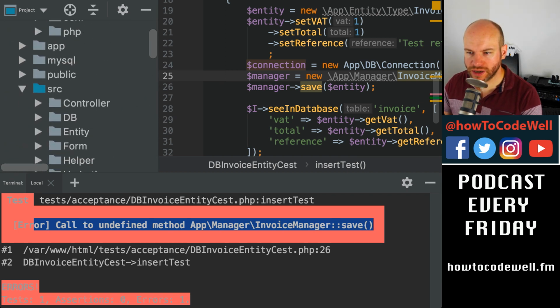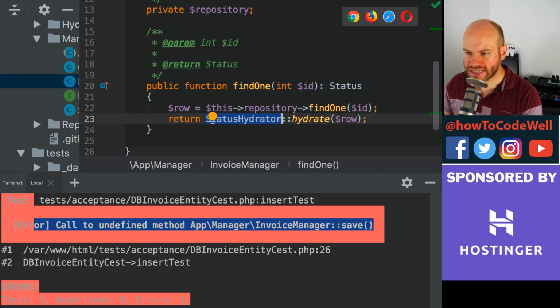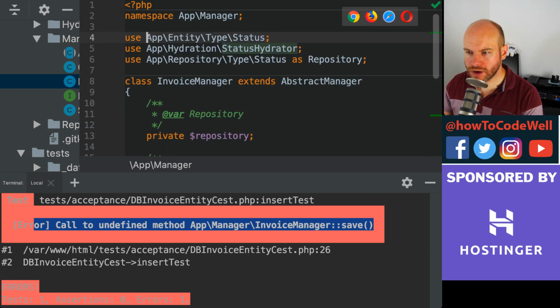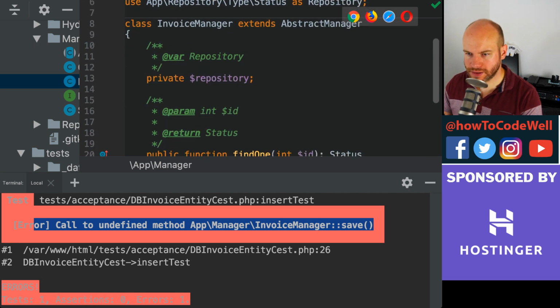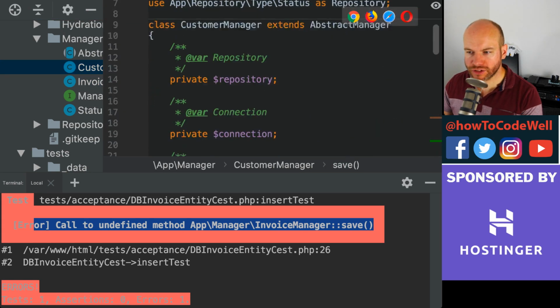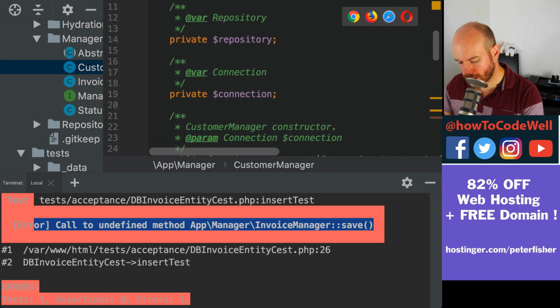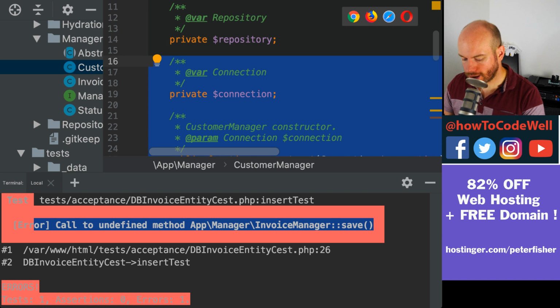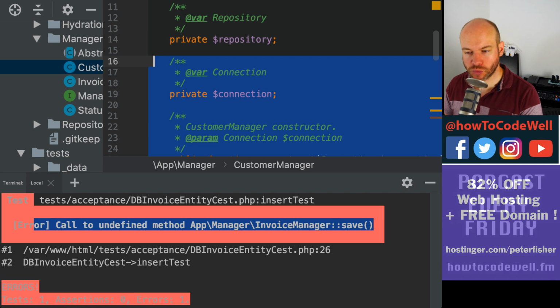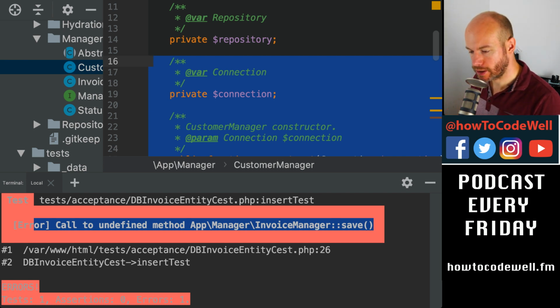So what we do here then is we go into the manager, we go into the invoice manager. We need to have a save routine. I also am going to add a constructor method. I'm going to copy the constructor method through from here. Now there is a lot of code duplication. There is an awful lot of code duplication across these managers, and I know this, and I will be tackling this, but let's just get the tests working, because once we get the tests working, we have a benchmark, and then we can look at refactoring this later.